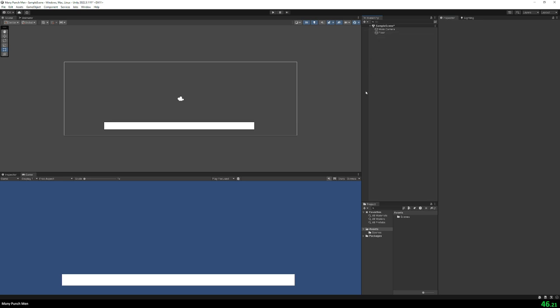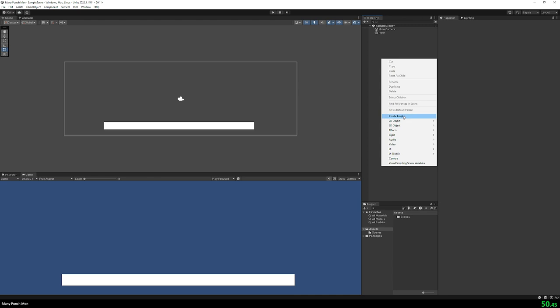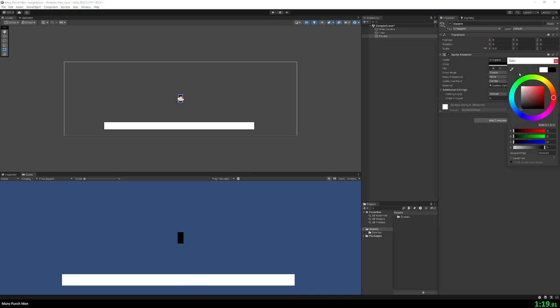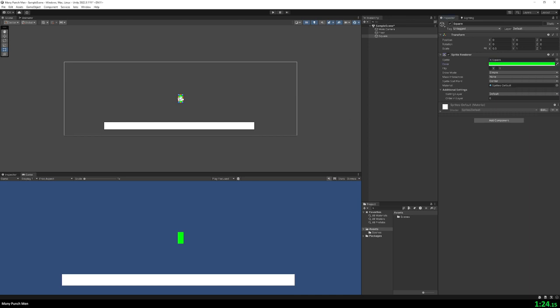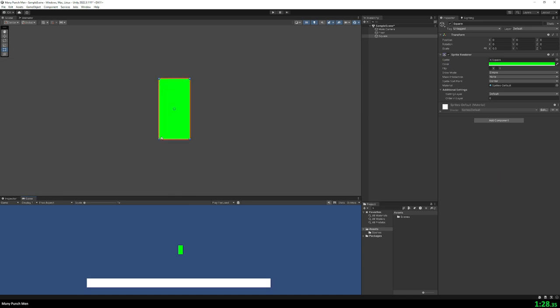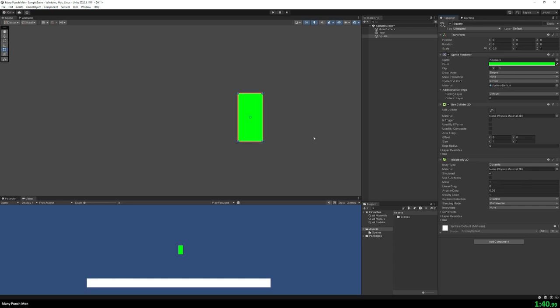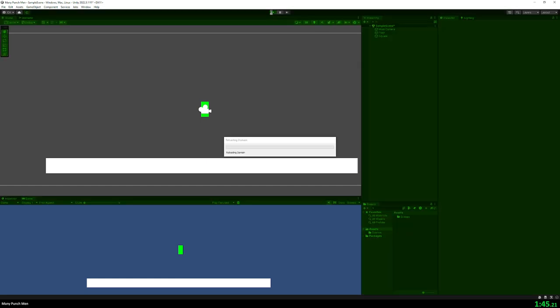Yeah, okay, cool. Now the main thing here is going to be the actual characters, which I'm not really sure what to do about. So we're gonna start with a square, and we're just gonna make him. There we go, that'll do. All right, and then we're gonna add a box collider and a rigid body. Okay, so it should fall over.